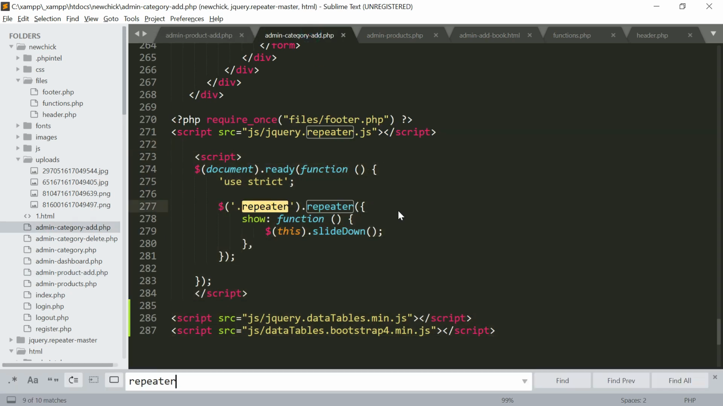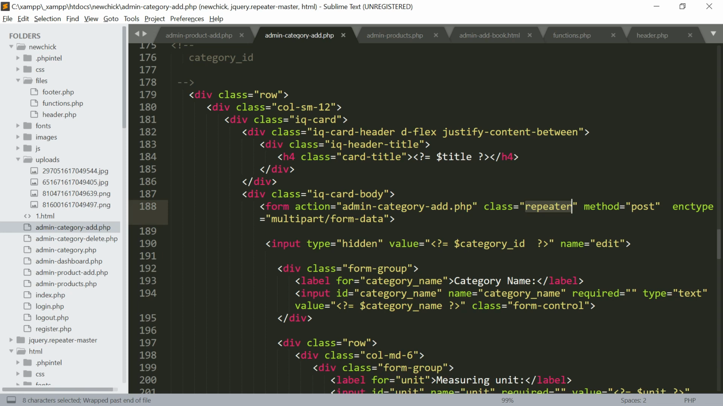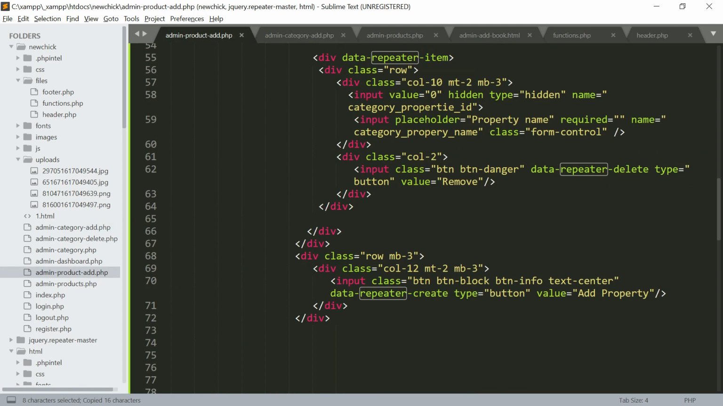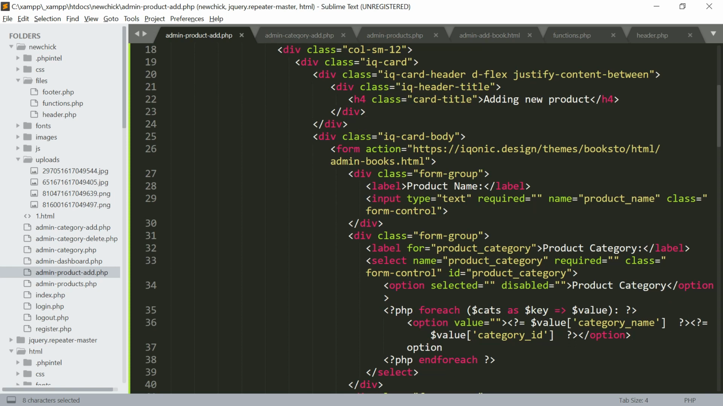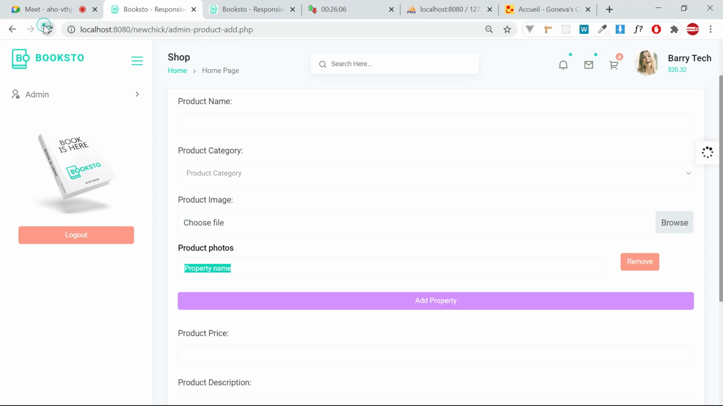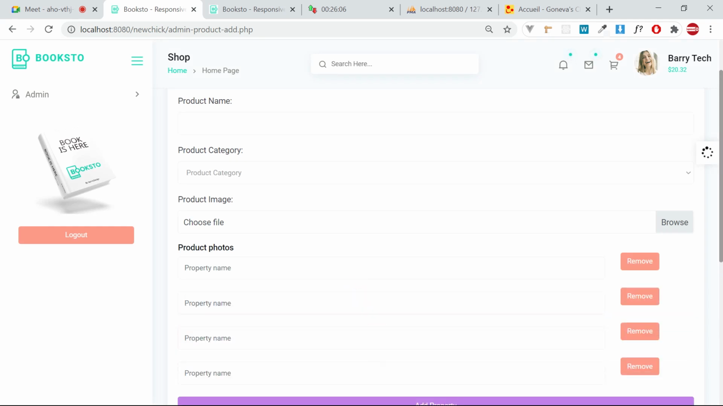So I'll come back and search for this repeater class, which is here. Our form must have a class of repeater. Let's go ahead and give that to our form. The form which is here, I'll give it a class called repeater. Just refresh again. Okay, now we can add multiple.